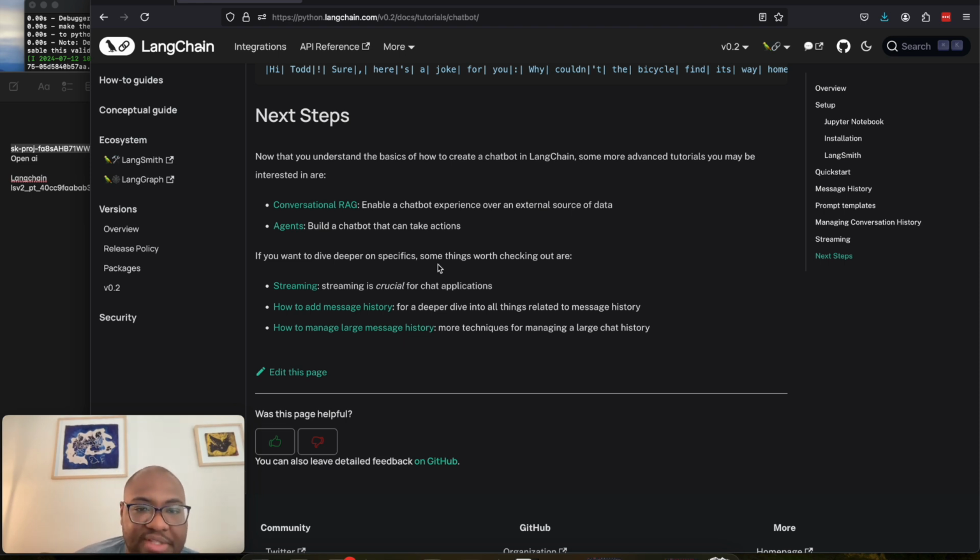And if you want to dive deeper on specifics, some things worth checking out are streaming. Streaming is crucial for chat applications. How to add message history, for a deeper dive into all things related to message history, and how to manage large message history, more techniques for managing a large chat history.